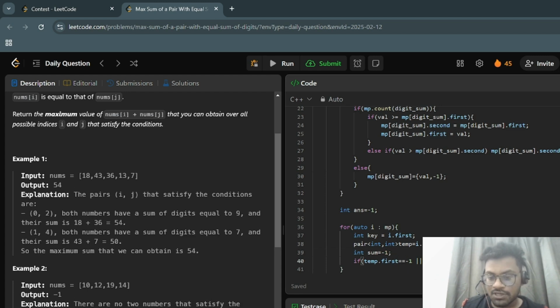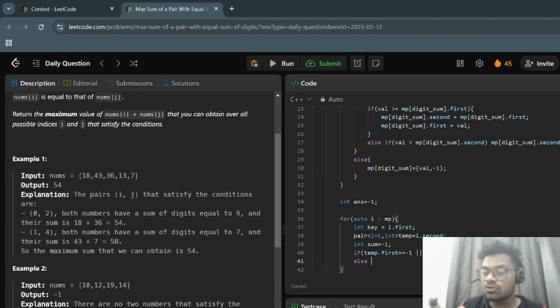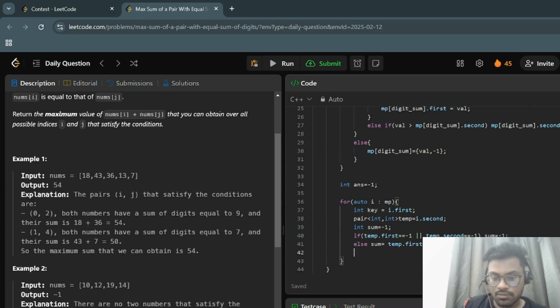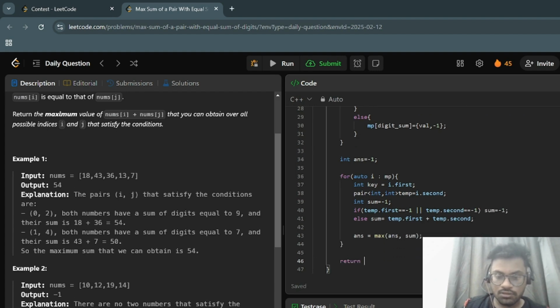Else case, which means we have a valid pair, in that case we'll simply add those two elements, which are the top two elements from the particular digit sum. Sum equal to temp dot first plus temp dot second, and in the end we just check for the maximum of answer comma this sum variable, and just return the answer value. Let's just run the code.